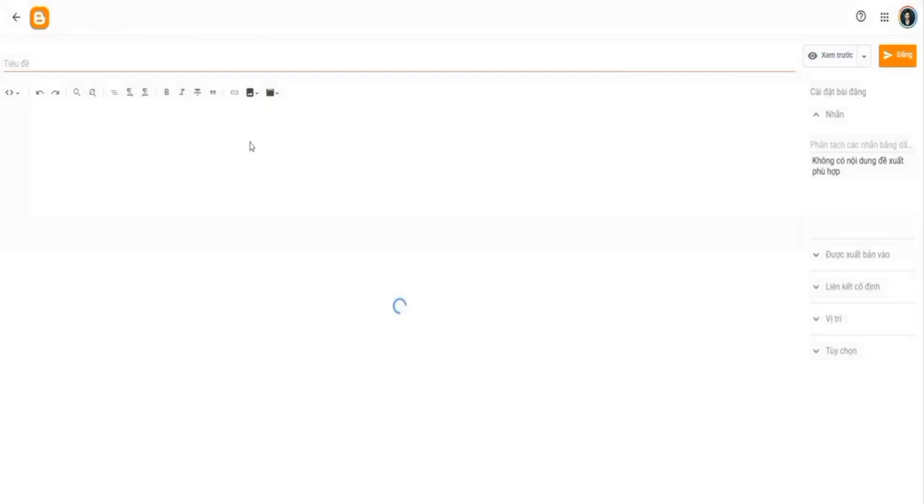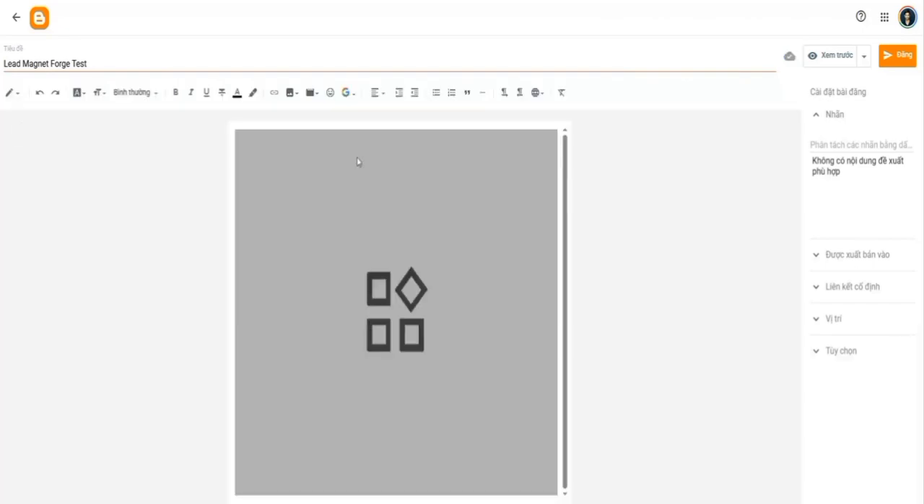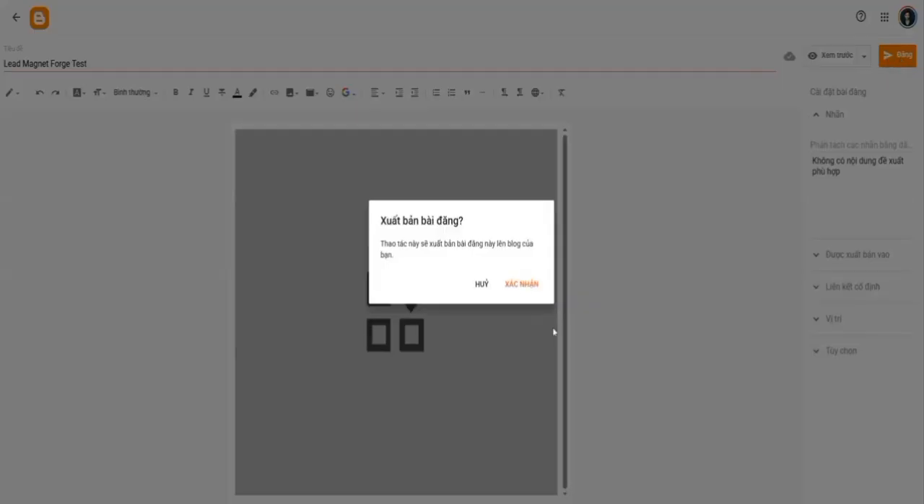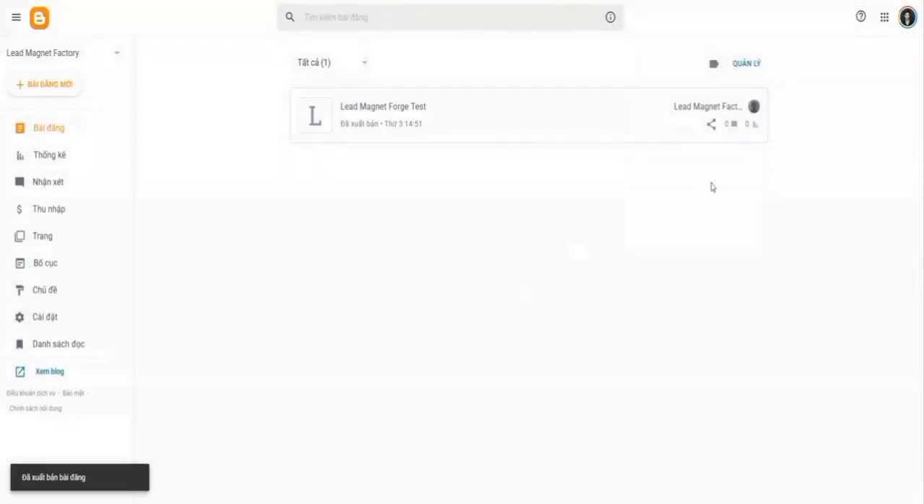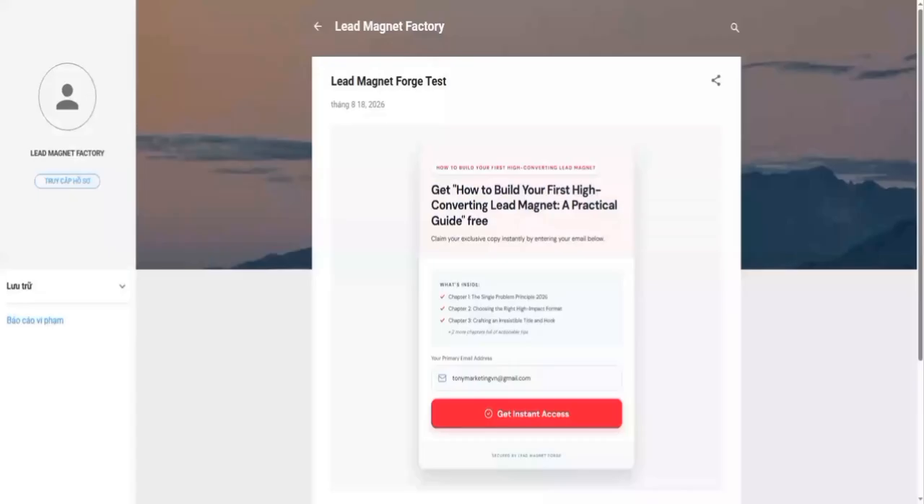I've placed the embed code on this test page. The form is responsive, so it can adapt to the available content width on desktop and mobile devices. Before sending traffic, I recommend submitting a real test email. I'll enter an email address and request the guide. The visitor sees the custom success message, while Lead Magnet Forge records the submission against the correct ebook.